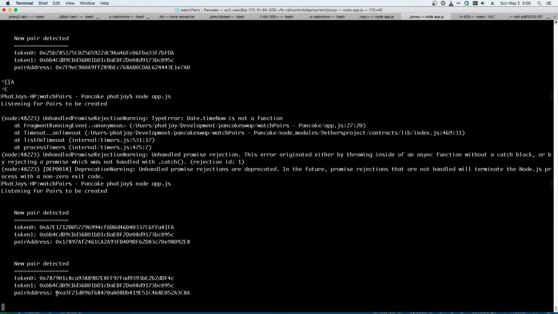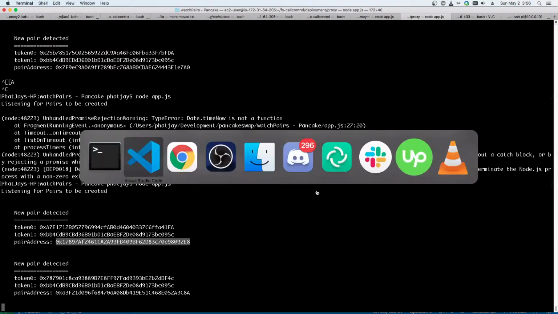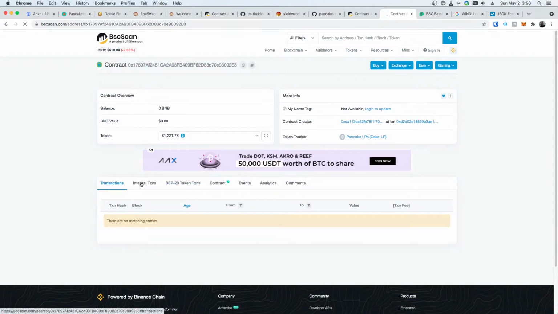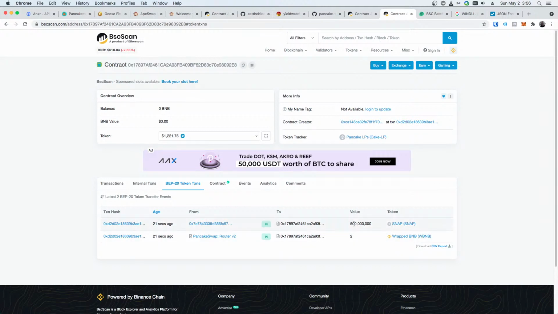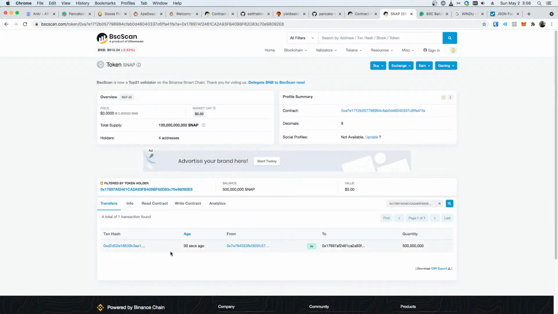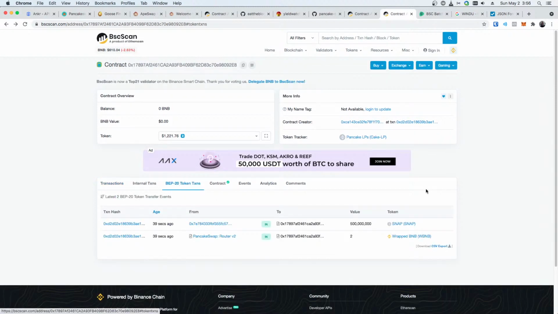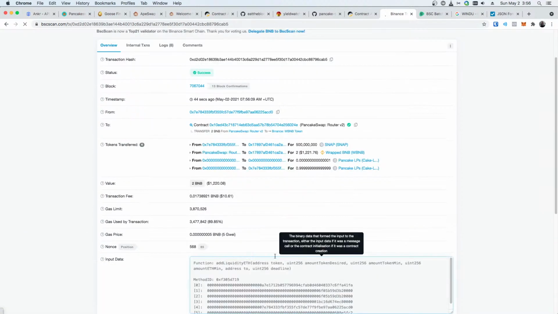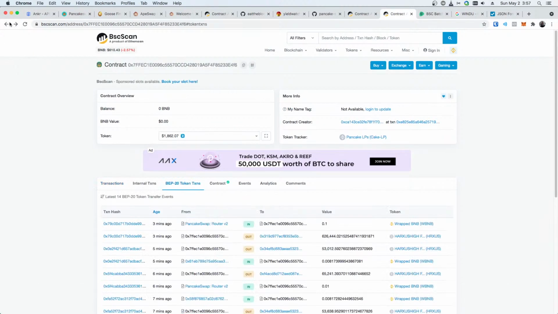Another one, folks. Look at this nonsense. Another one. What? Someone must be running crazy bots on these things, because this is a little bit nonsense now. So bam, snap. $30 seconds ago. So they just provided liquidity right there. Add liquidity for $1,200 worth of liquidity, folks. $1,200 liquidity in a coin for no reason.